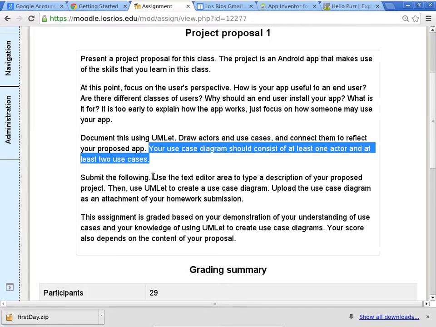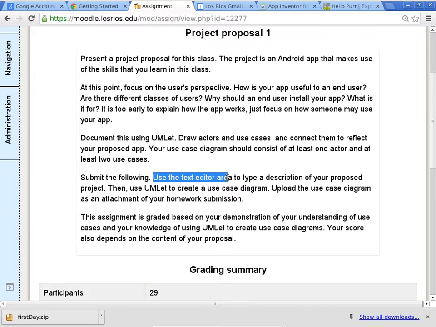Submit the following. Use the text editor area to type a description of your proposed project. In other words, I need you to describe it first in text. I am proposing an app that will do blah blah blah, and people may find it useful because it blah blah blah.